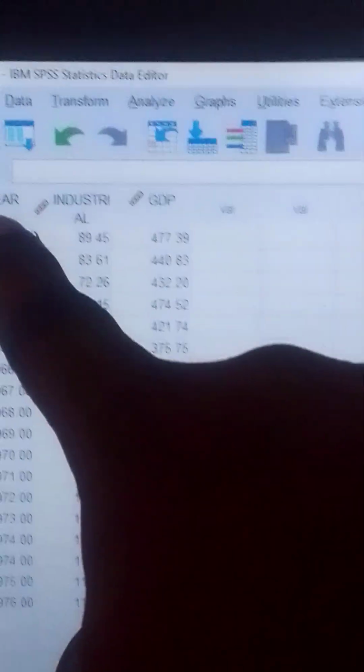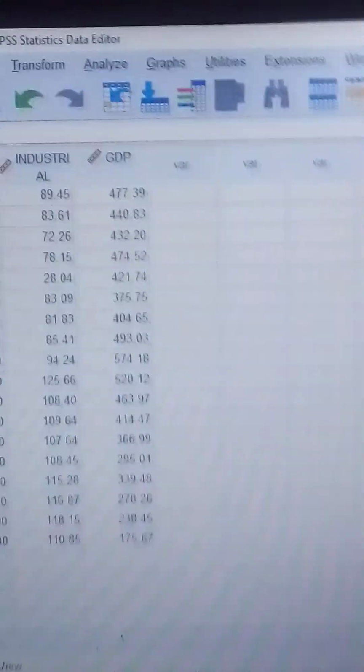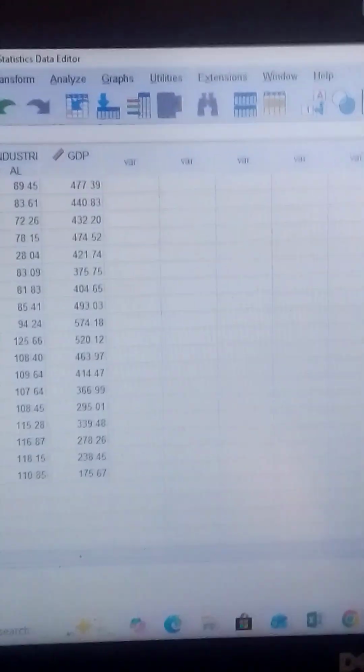Now you go back to data view. You click data view as you can see here. You can see now that the variables have entered. You have year. You have industrial. You have GDP. Please, if you are typing the name of the variables, do not give space. If you give space, SPSS will not recognize it.